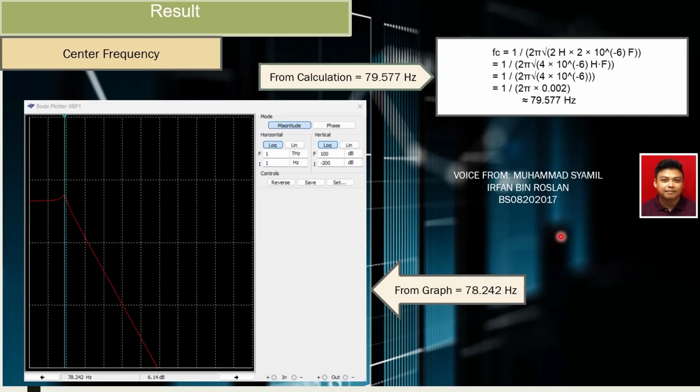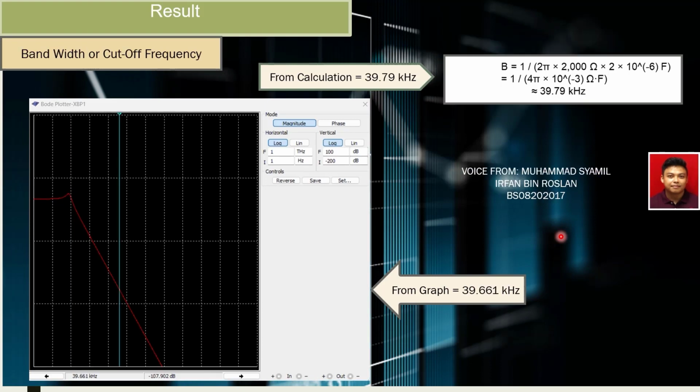Here is the result for the center frequency simulation test using the Bode plotter. From the calculation, we get 79.577 Hz, and from the graph at the cursor line result, we get 78.242 Hz. And for the bandwidth, or cutoff frequency, from the calculation we get 39.79 kHz, and for the graph at the cutoff line result we get 39.66 kHz.